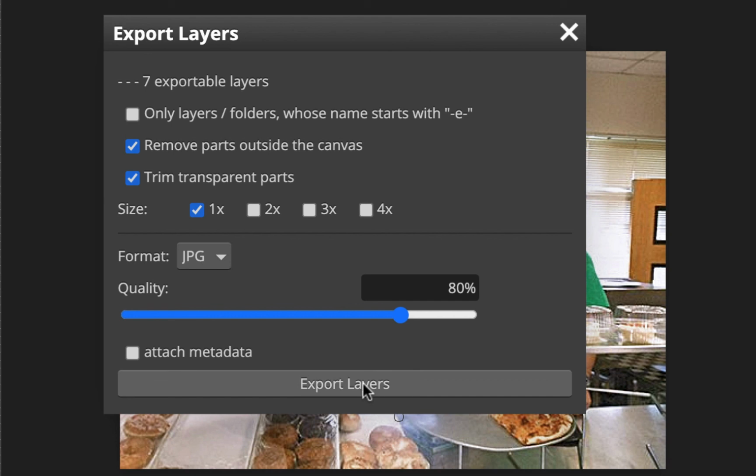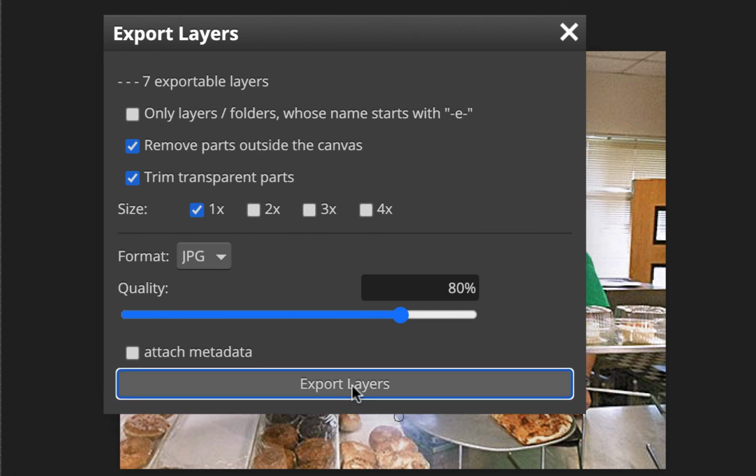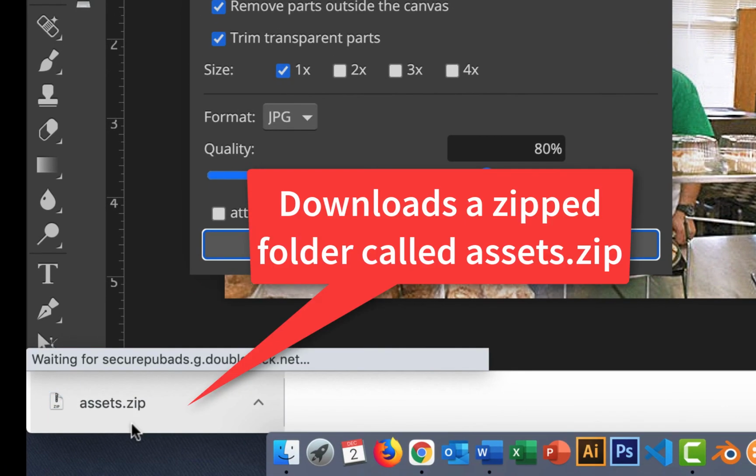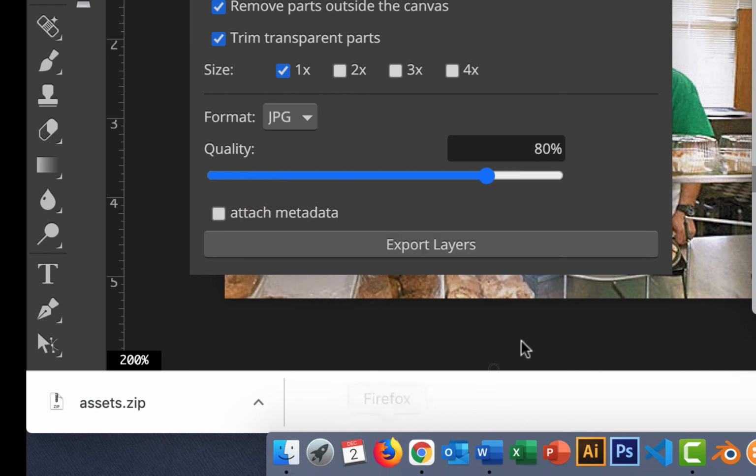So I'm going to export layers, and it has size, so I want it all 100%. I don't want it any bigger. Export this, and there it is, assets.zip. Now, what are you going to do with that?